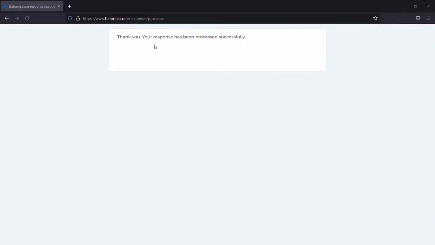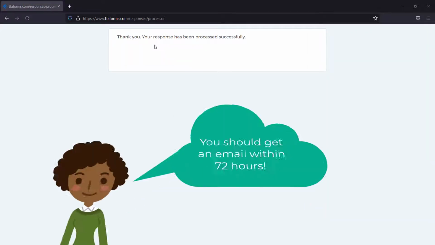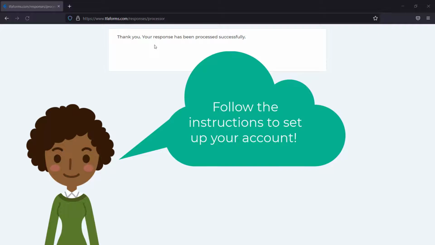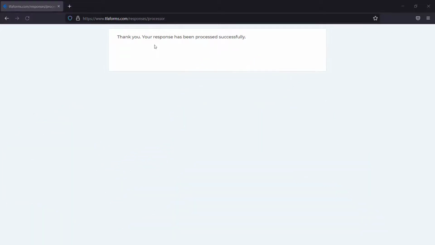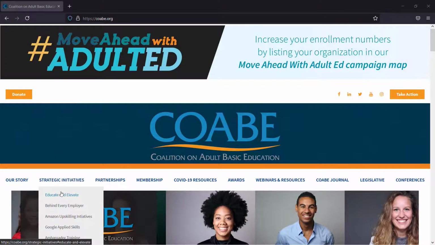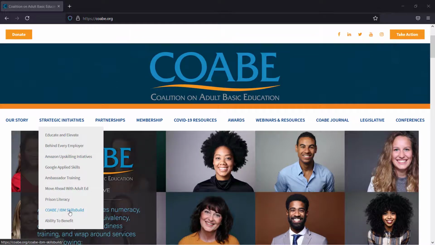Now you just need to wait for an email from SkillsBuild. Remember to check your spam if you don't see anything within 72 hours. Follow the instructions in the email to confirm your account and to access the official COABE IBM SkillsBuild website. You can always access your login page from the COABE website, again under Initiatives and COABE/IBM SkillsBuild.